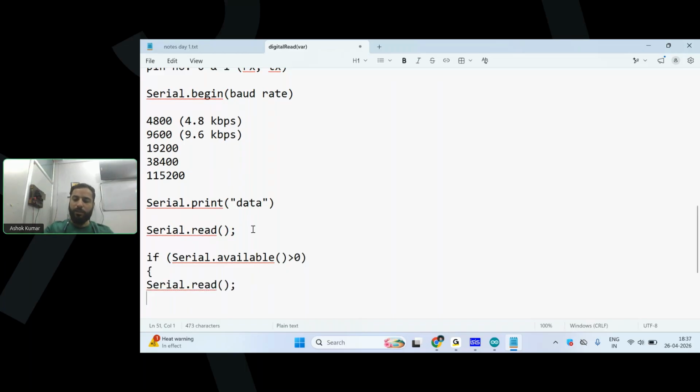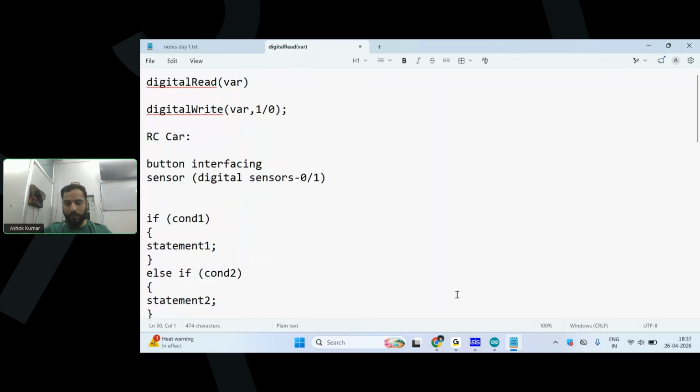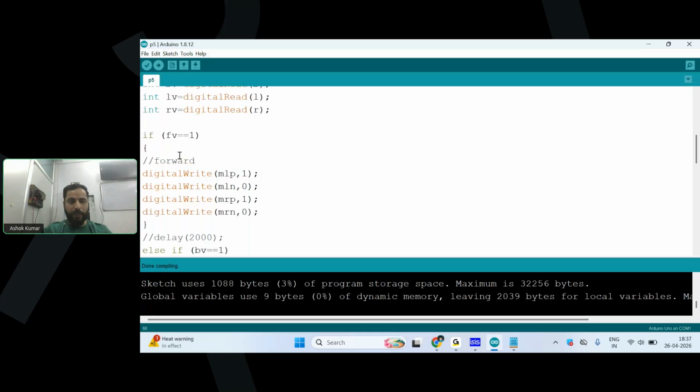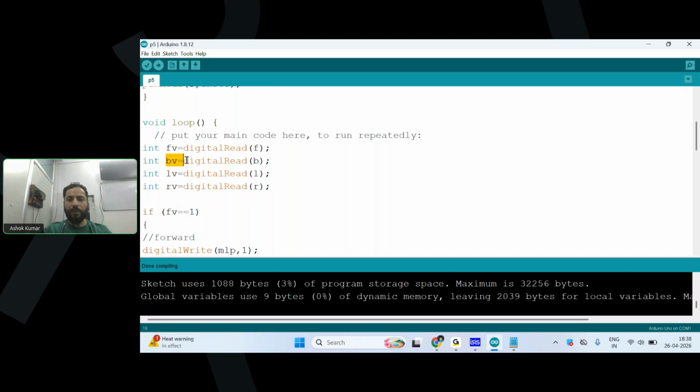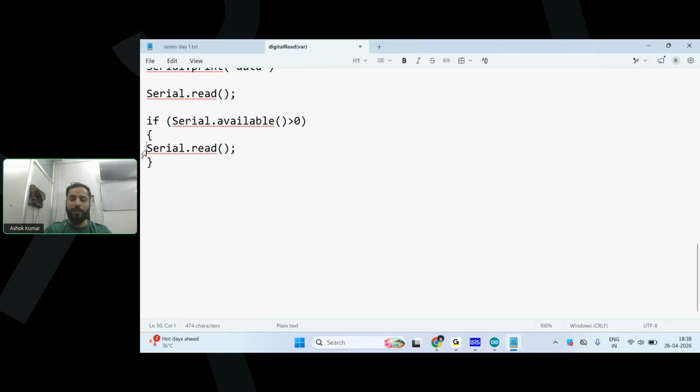So the meaning of the command is: when the data at the serial port is available, which is greater than null, then it will read the data. Now, whatever we have to read, we need to store it in a variable. Like in this program, when we read the data, we store it in variables fv, bv, lv, rv, right? So here also, whenever we read the data, we need to store it in a variable. Let's say I'm storing it in a variable, say v value.